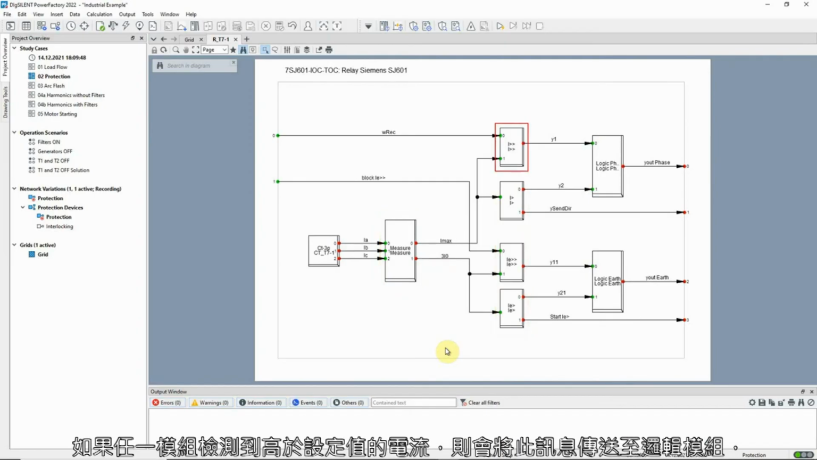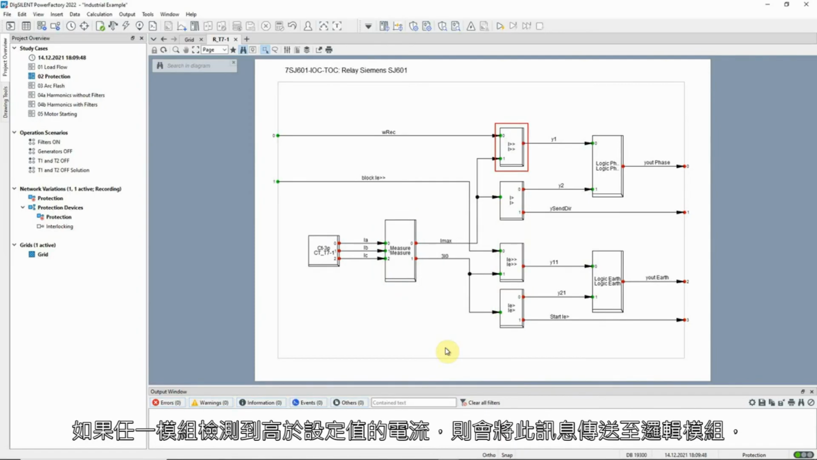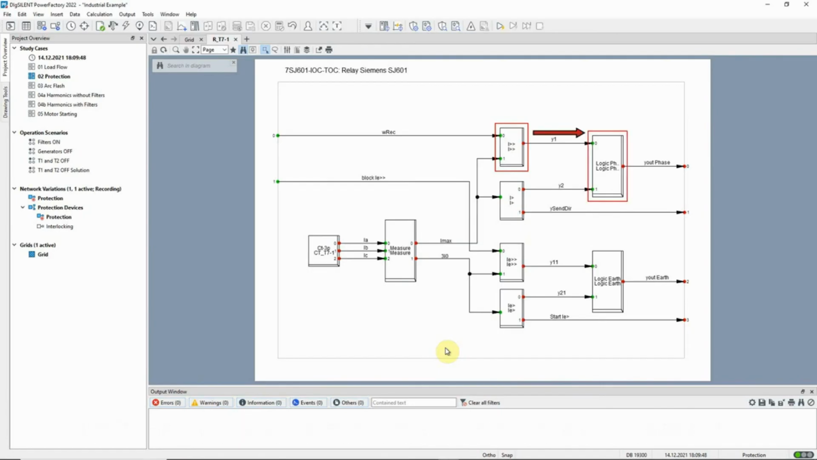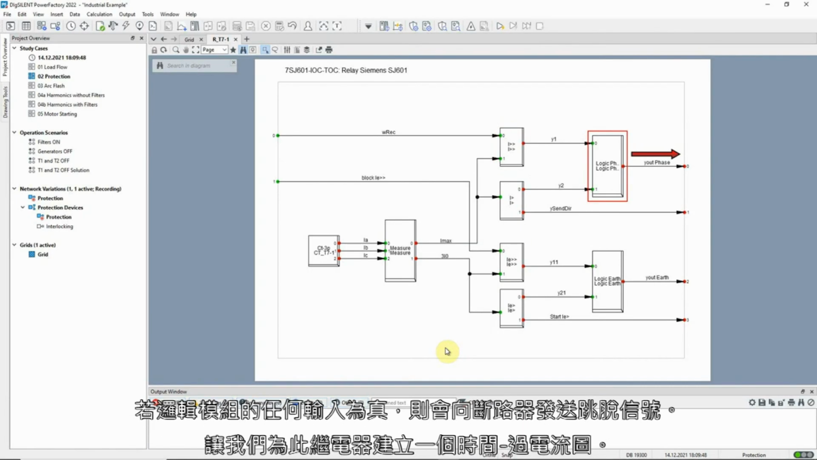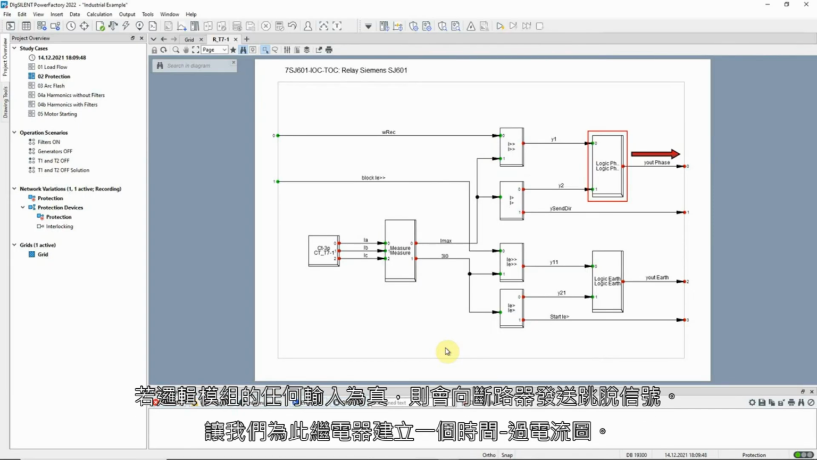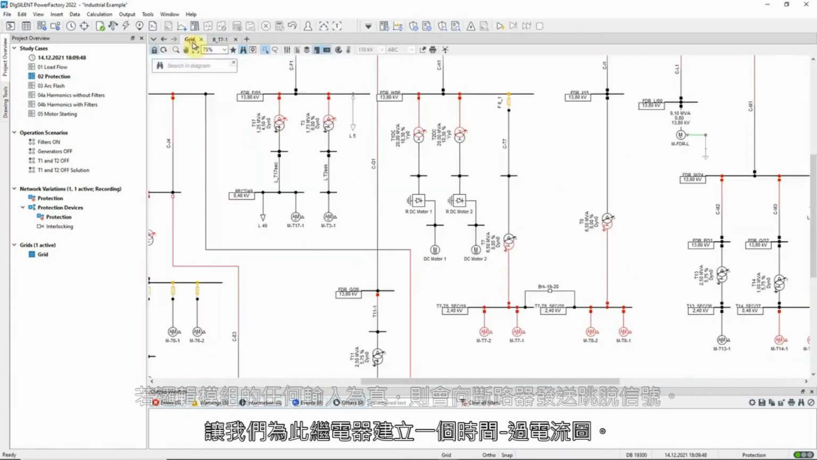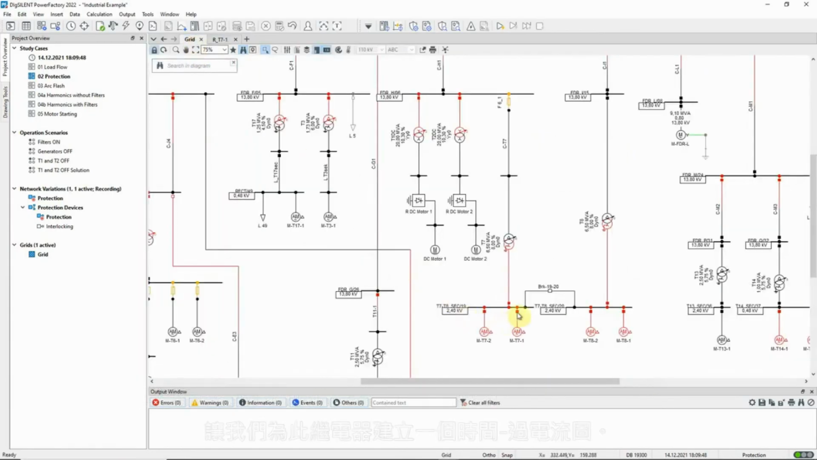If any of these sees a current that is higher than the specified pickup current, it will send this information to the logic block, which will then send a tripping signal to the circuit breaker, if any of its inputs is true. Let us create a time over current plot for this relay.